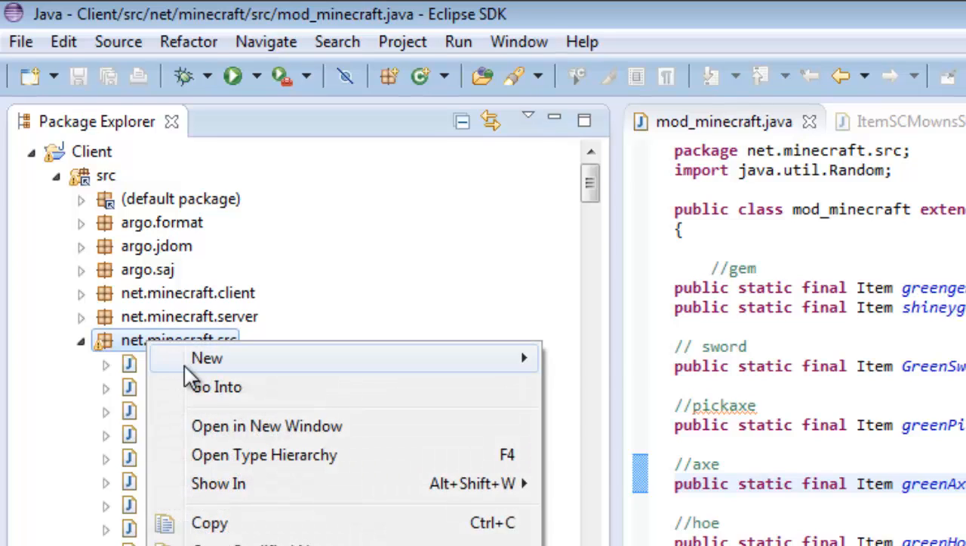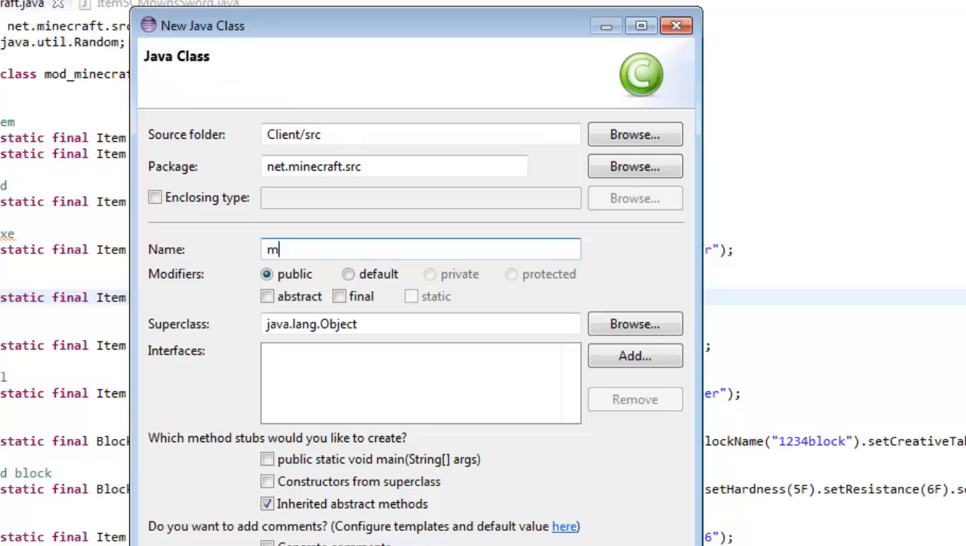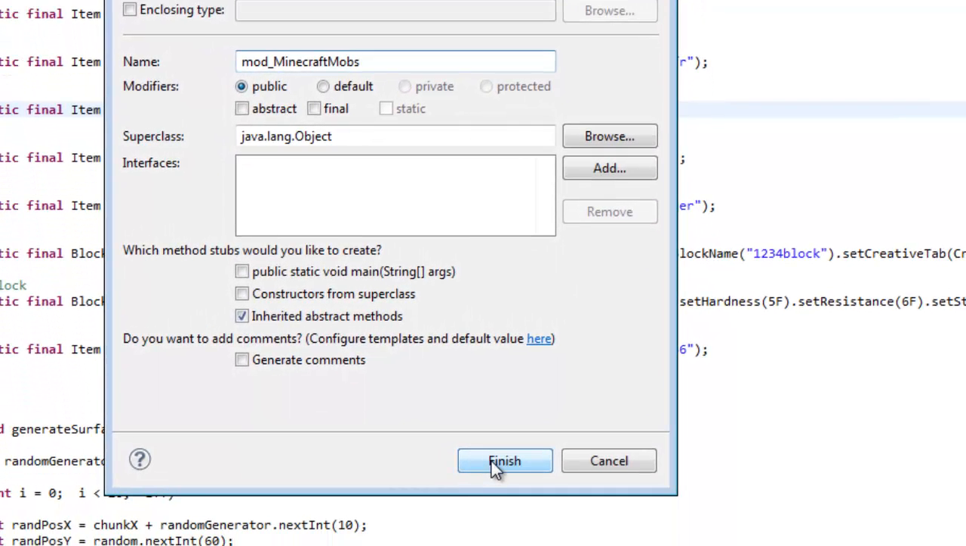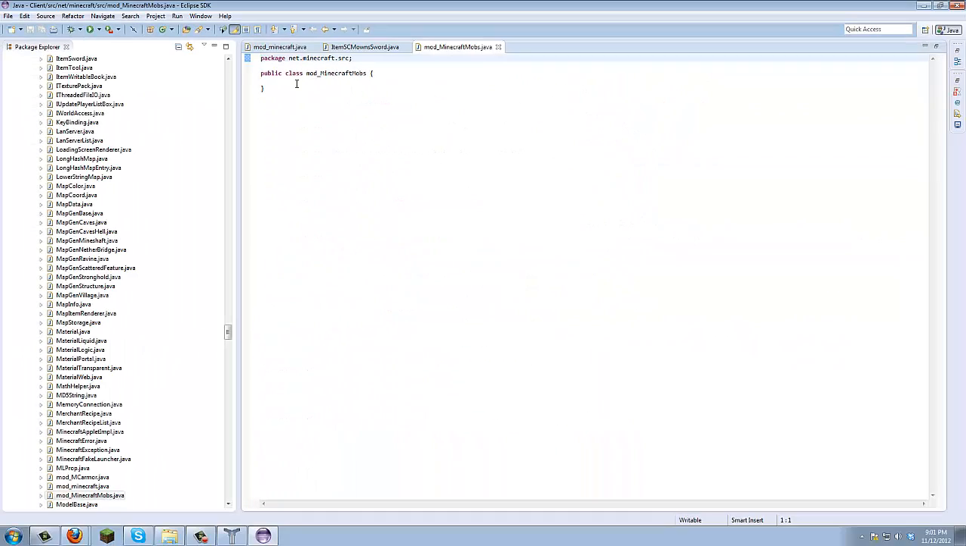I'm going to right click and select new class, because we're going to make a new class for our monster. I'm going to call it mod_Minecraft mobs. You could call it whatever you like, mobs, mod_mobs. I'm going to call mine mod_Minecraft mobs, and click finish. I should have just called it mod_green monster. That would have been a little bit cooler, but I'm just going to go with Minecraft mobs.